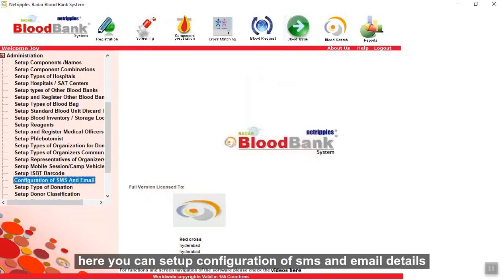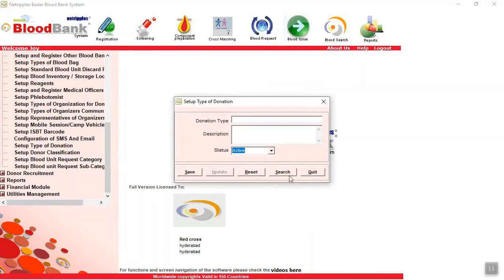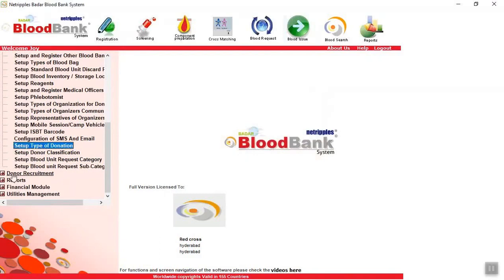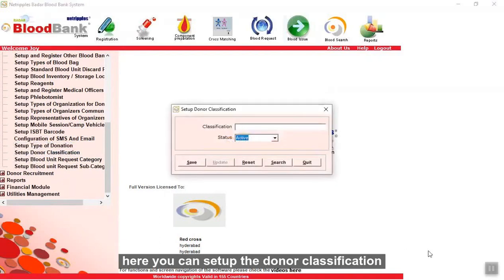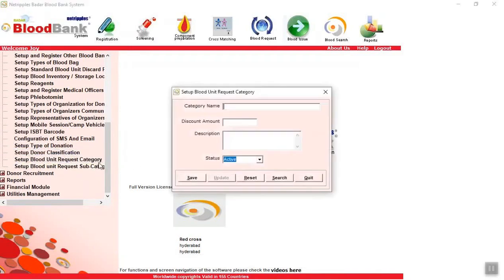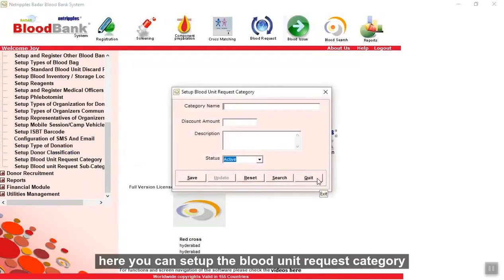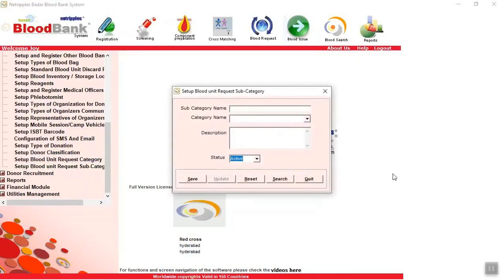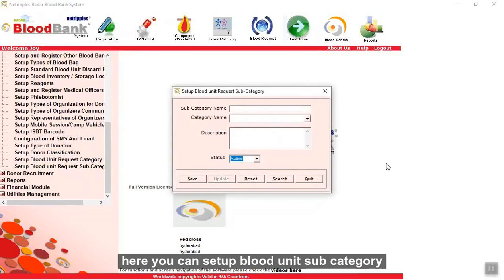Here you can set up the configure SNS email details. Here you can set up the type of donation. Here you can set up the donor classification. Here you can set up the blood unit request category. Here you can set up the blood unit request subcategory.